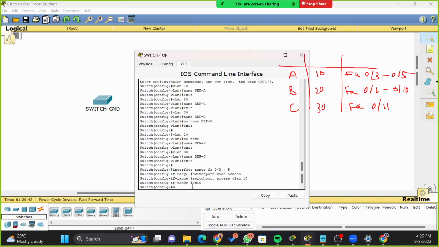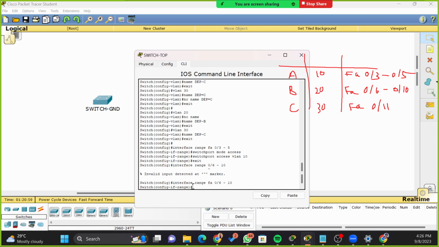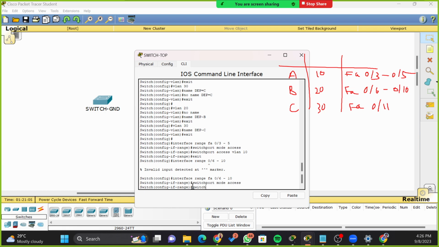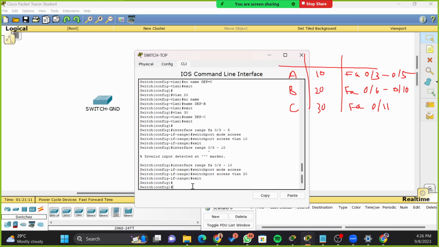Then the next range, interface range 0/6 to 0/10, which means just 10. Okay, I've done something wrong. It should be interface range FA 0/6 to 10. Then I'm going to type switchport mode access, switchport access VLAN 20 in this case. I'm going to exit.